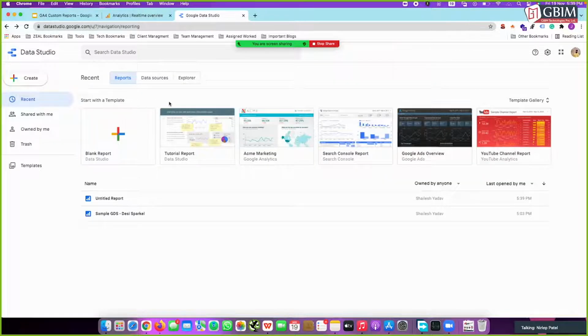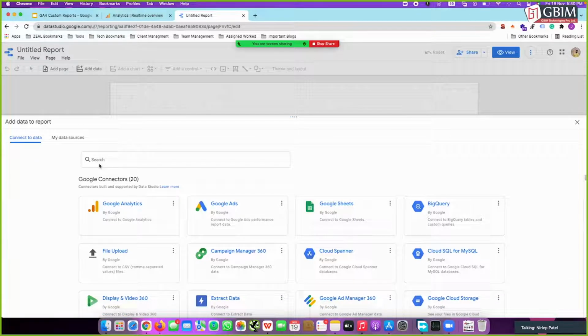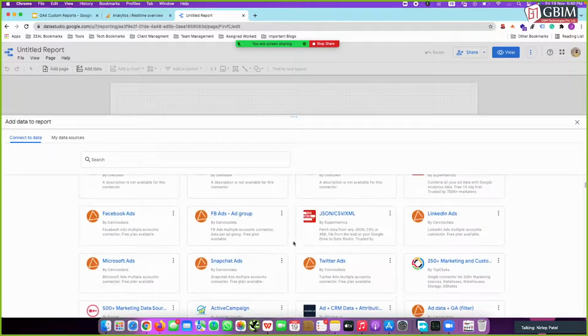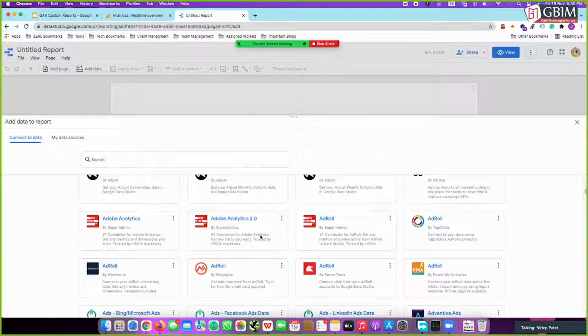So this is the main dashboard. Over here you just go with the blank report. Just click on this blank report, there will be a pop-up of this report. Automatically the sources come over here. So these are the multiple connectors. First is Google Analytics, Google Ads, Sheets, BigQuery, File Upload, and many more. There are even third-party ads: Facebook ads, LinkedIn ads, Microsoft ads, Snapchat, everything we will get over here.